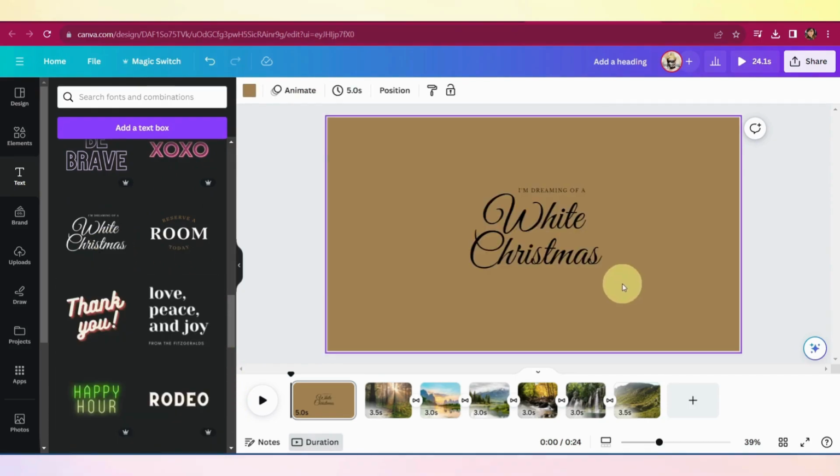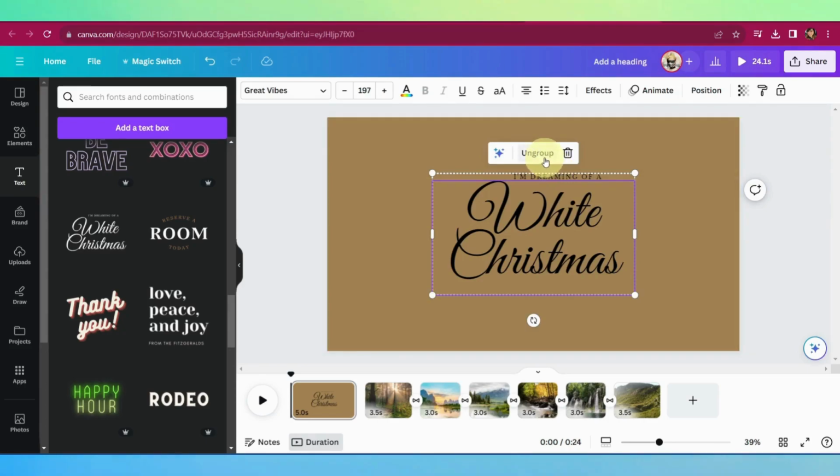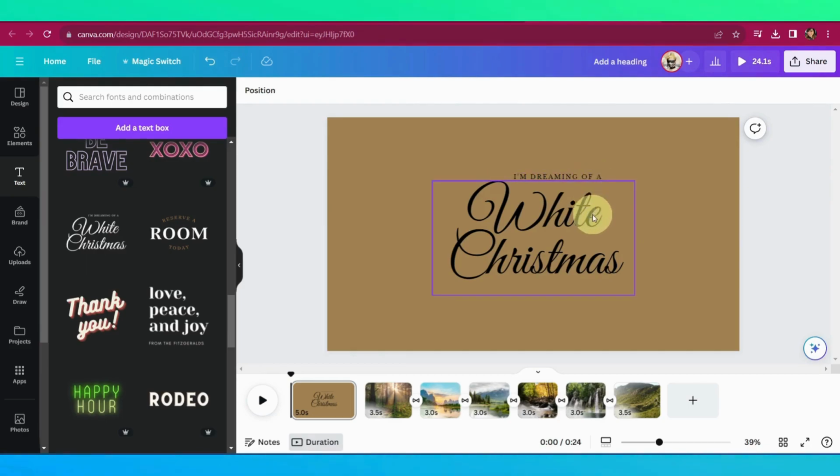And as you can see, right when I clicked on it, it appeared here on our slide. So there's the first part, which is I'm dreaming of a, and the second part, which is White Christmas. So we're gonna have to ungroup that if we want to customize it a little bit more to our taste. So right click on the whole thing and then click on ungroup up here. You can see that they are now separated.